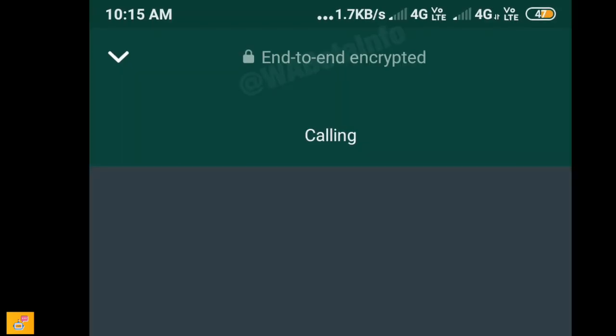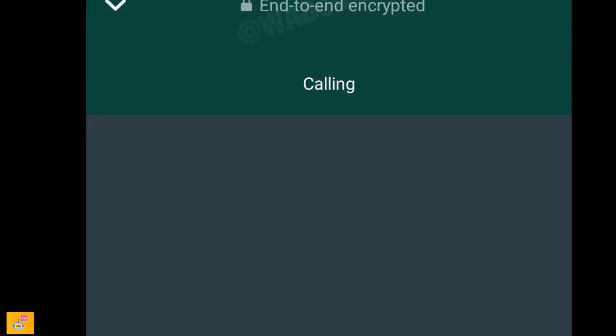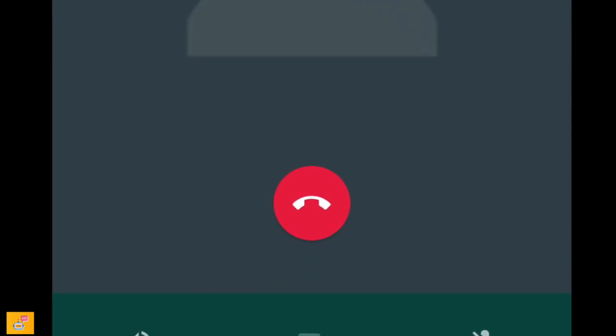Now the next feature is call header. This is a design change and this UI is actually taken from the iOS design perspective. Now this is coming to the Android version.